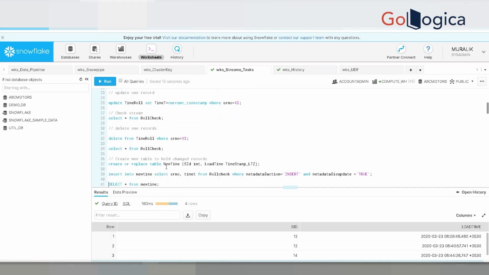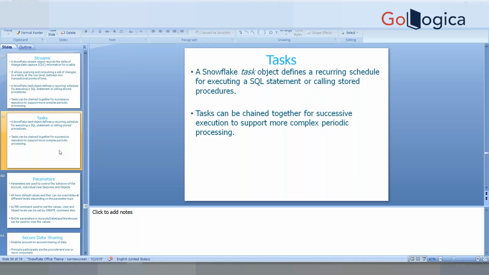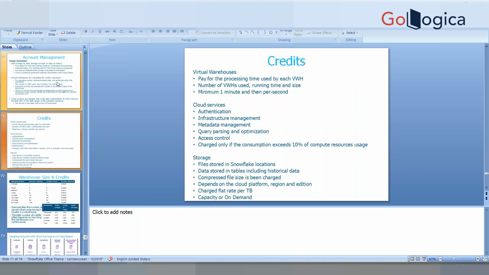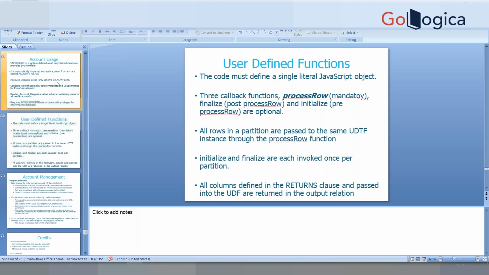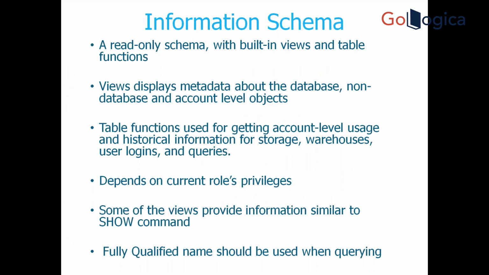Now, what about this history? What is history here? Let me just show you what all the things we have. Just a little bit of theory, we will see that, then we will move on.